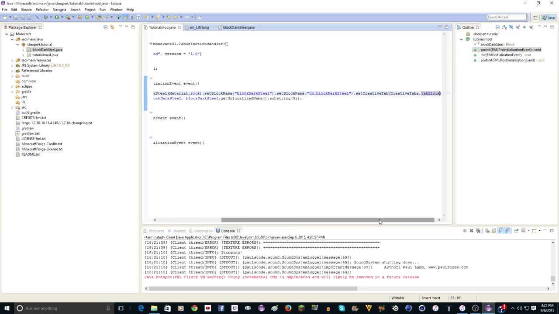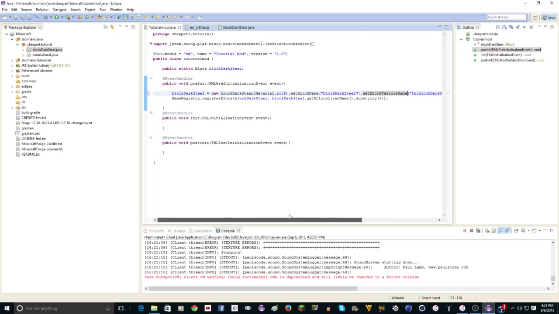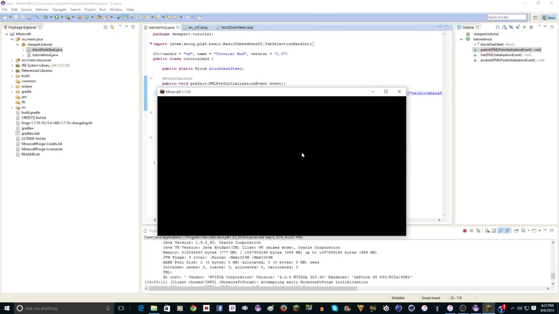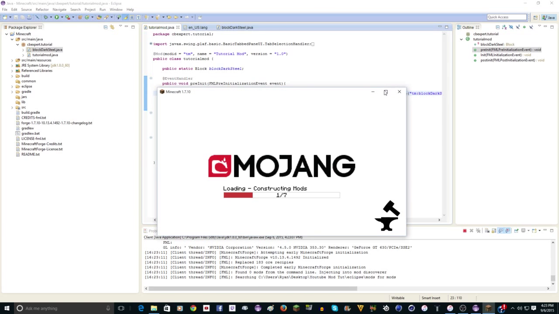They have all the tabs there, and I also messed up back here where it says set block name. That was supposed to be texture name. I said texture name, but I clicked on the wrong one. So set block texture name, and that should fix it. So now we can go ahead and click play and test it out, and it should have a texture, and it should have a creative tab, and it should have the right name too.